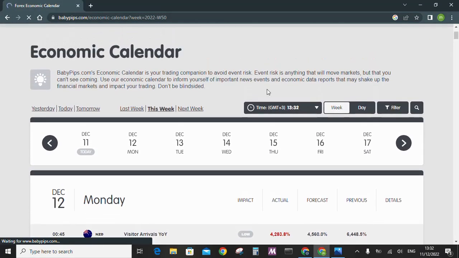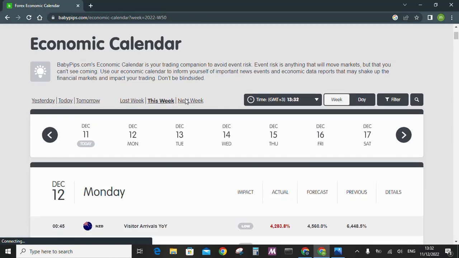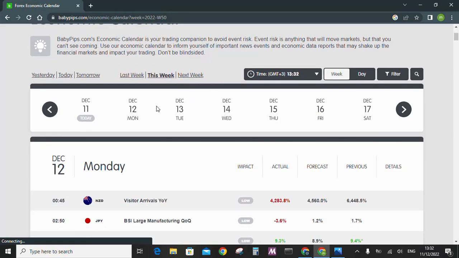So with this, we have the economic calendar. Baby Pips economic calendar is your trading companion to avoid event risks. Event risks are anything that will move the markets but that you can see coming. So let me go through it very quickly to show you how it works.